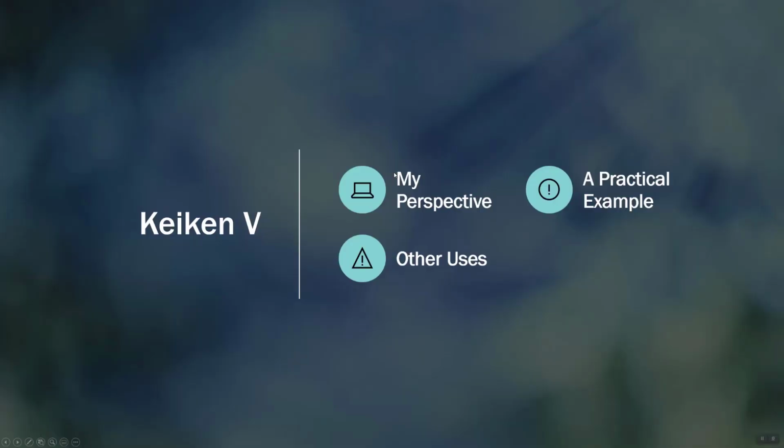I'm just calling whatever this is Keiken V. There's a history behind that, but it's not important. So I'll just jump right in.